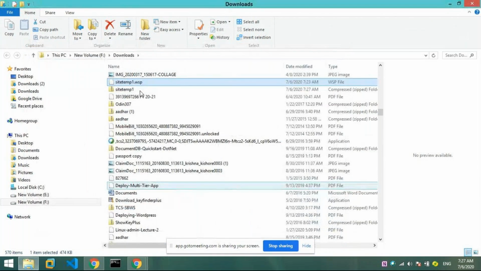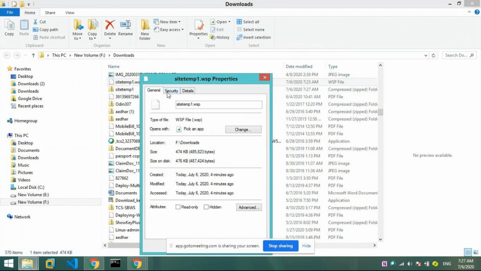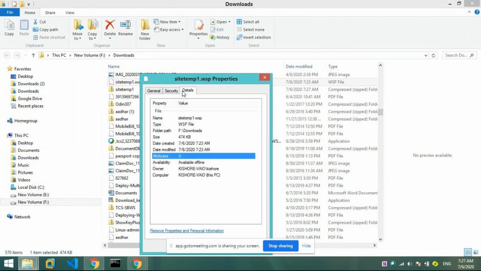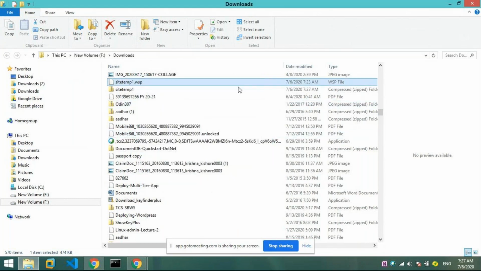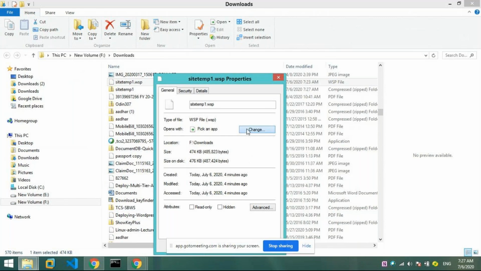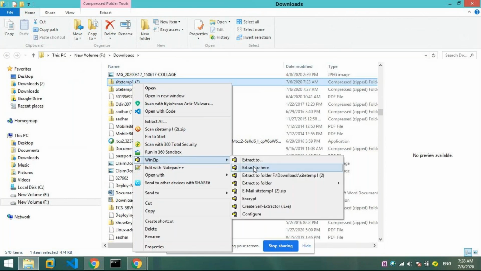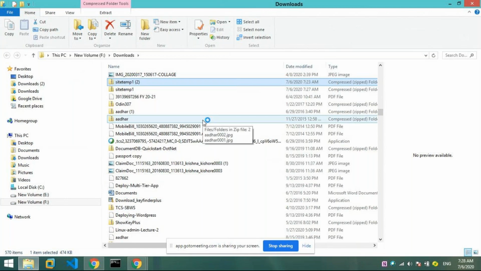I think we need to change its properties. For a war file, what we do is rename it as dot zip, then unzip it using WinZip. I think here you don't have to change the extension name, you can directly unzip. Yeah, I think here also the same procedure; we have to change the extension to zip. Okay, let's make it dot zip. Let's extract it.